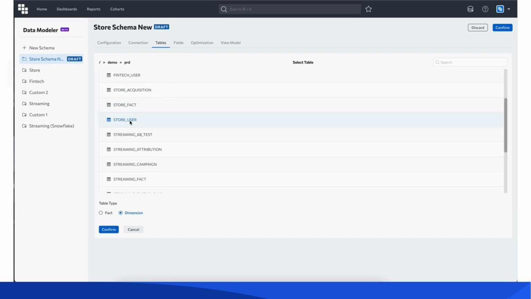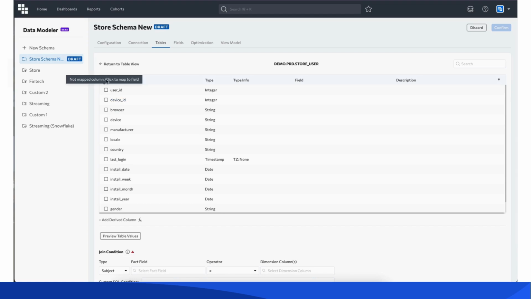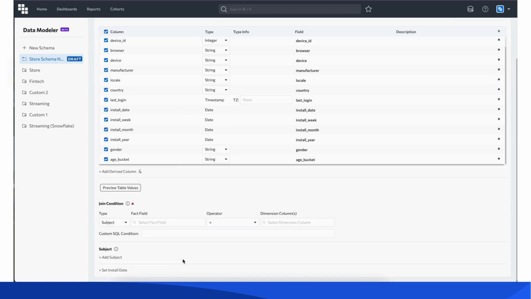Navigate here, and my store user dimension is what I want to add next. As you can see, I do have the option to add additional fact tables if I'd like, and Kubit will treat that as a union. In this case, we're going to add a dimension table. Also, we're going to map all the columns again, and now I have a slightly different configuration here that I'm going to set up. In this case, I need to tell Kubit how to join my fact to my dimension table.